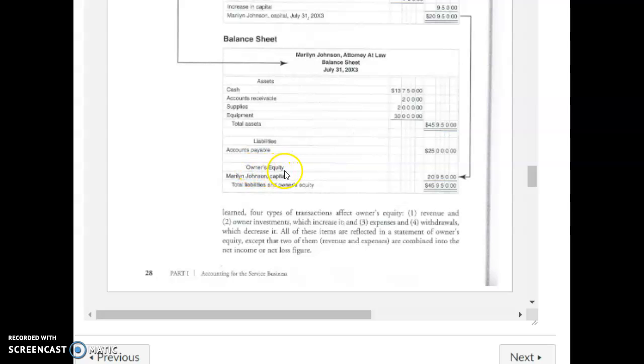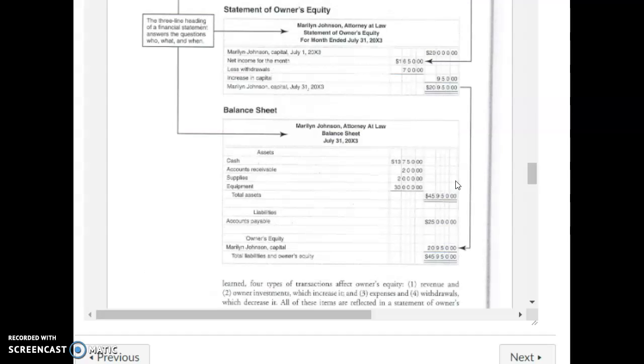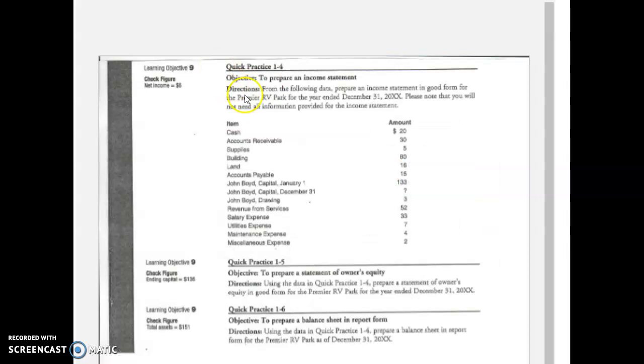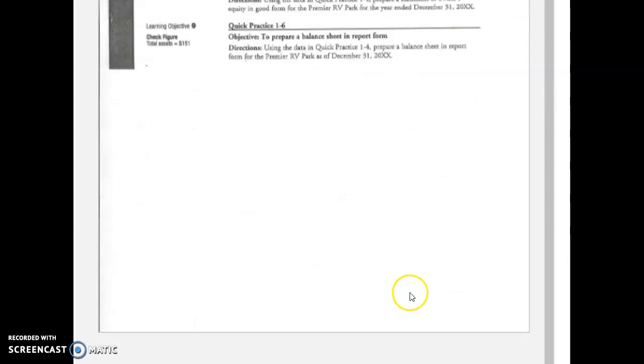And then you're going to do an owner's equity. And remember, that will be John Boyd Capital, and you'll get that from the statement of owner's equity. Okay? So that's why you prepare the statement of owner's equity before you do the balance sheet. Now remember, the balance sheet is a point in time. So it's going to say December 31st, 2019. It won't be for the year ended. It will be one point in time. Okay? So that is Quick Practice 1-6.